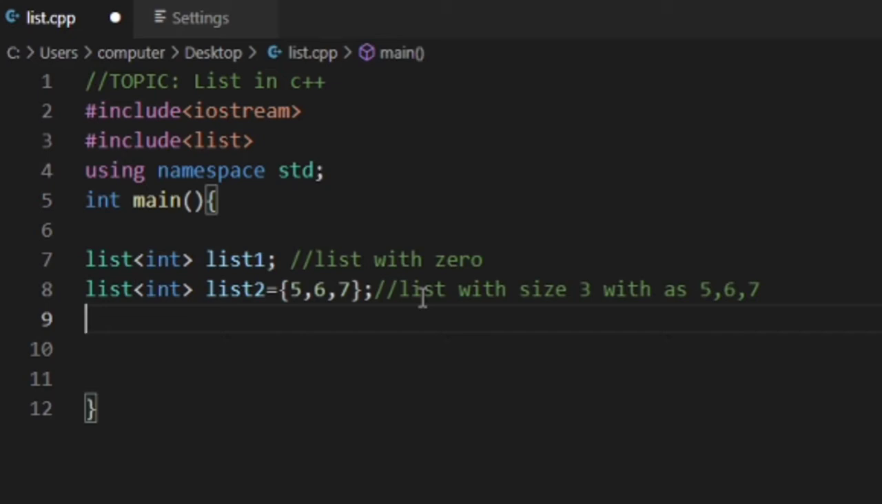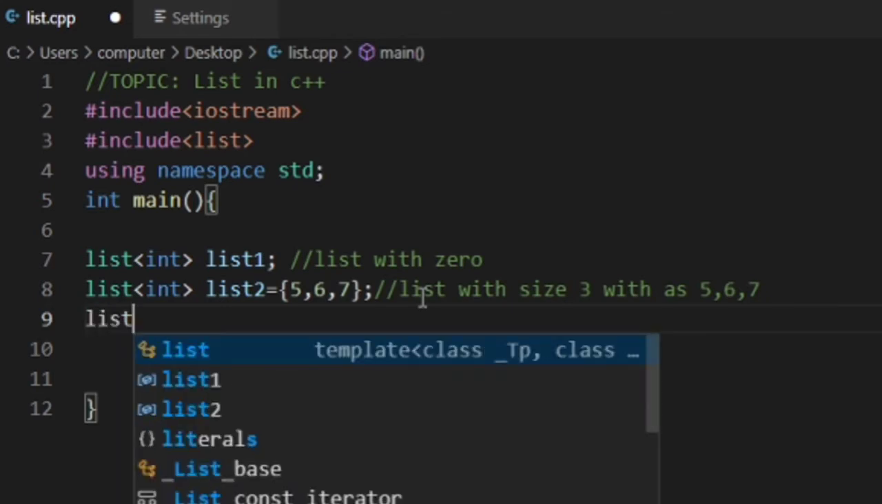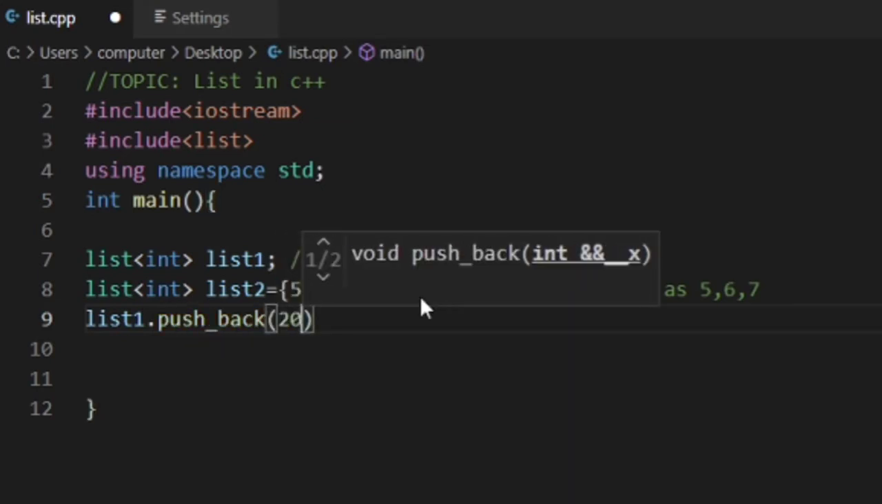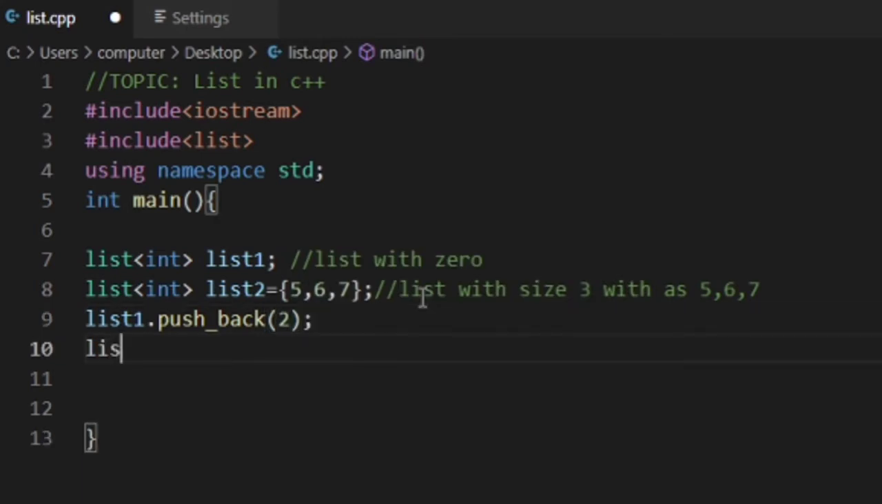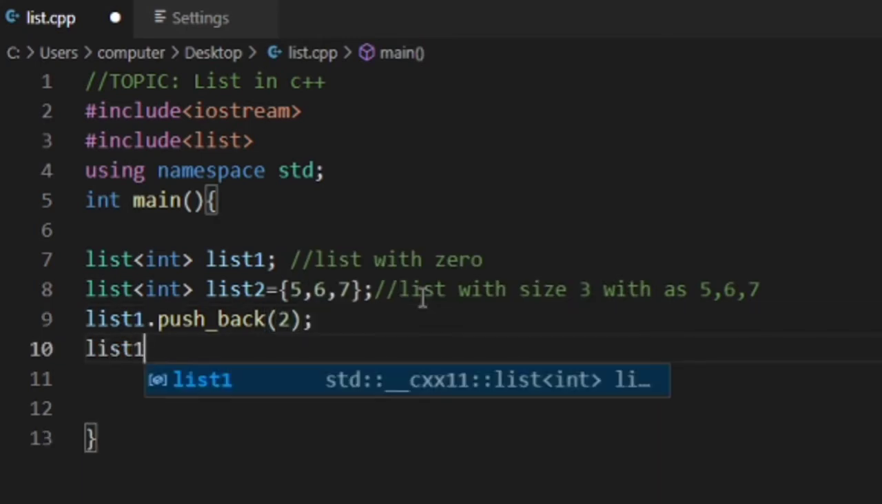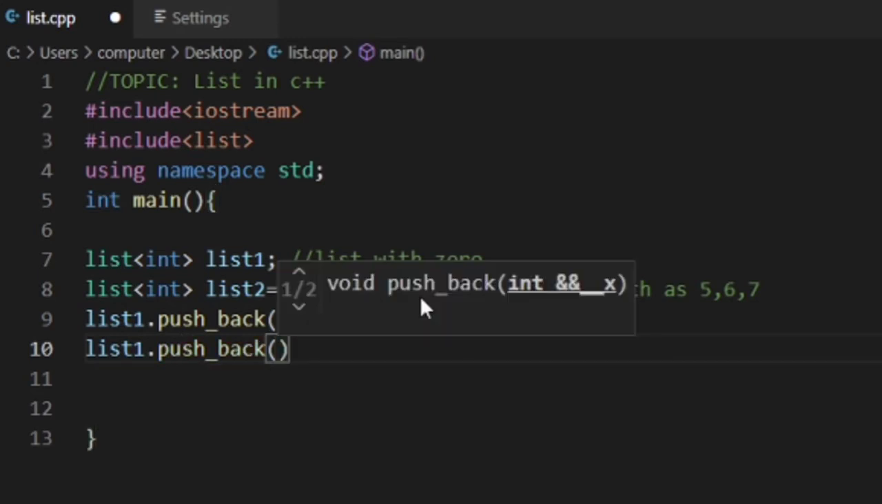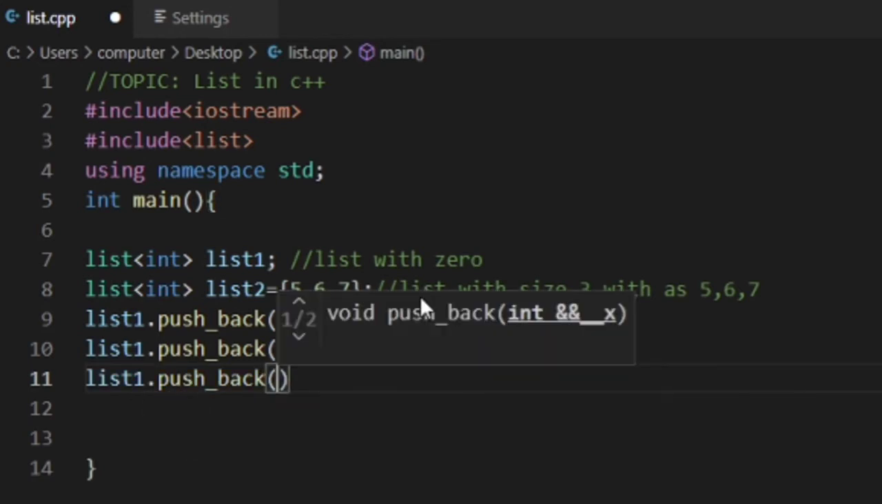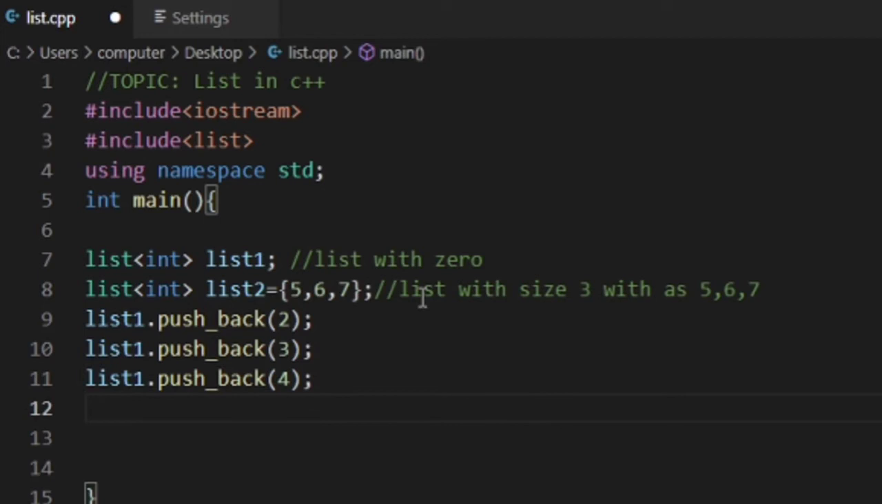Now let's insert some elements in list 1. We are going to use the push_back function, which is used to insert elements in a list. So let's insert 2: list 1 dot push_back 2, list 1 dot push_back 3, list 1 dot push_back 4. So you saw that we have inserted 3 elements, 2, 3 and 4, in list 1.